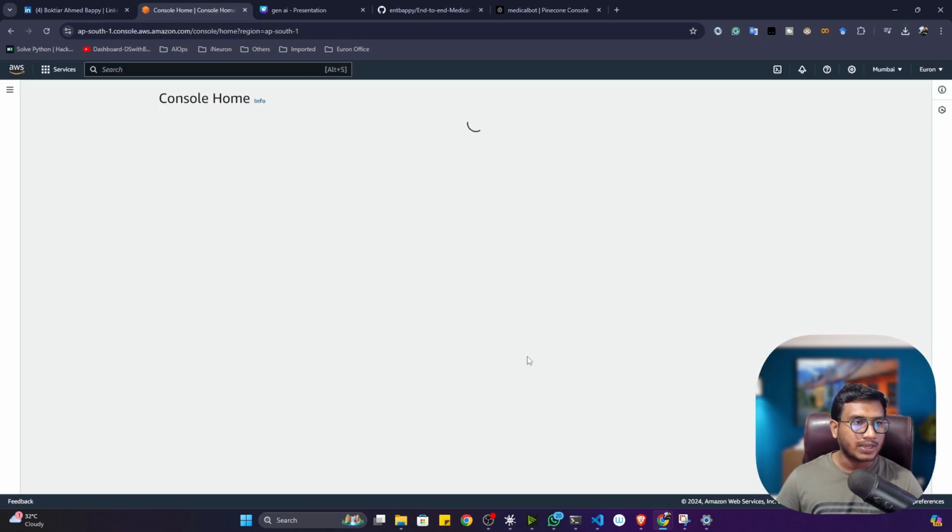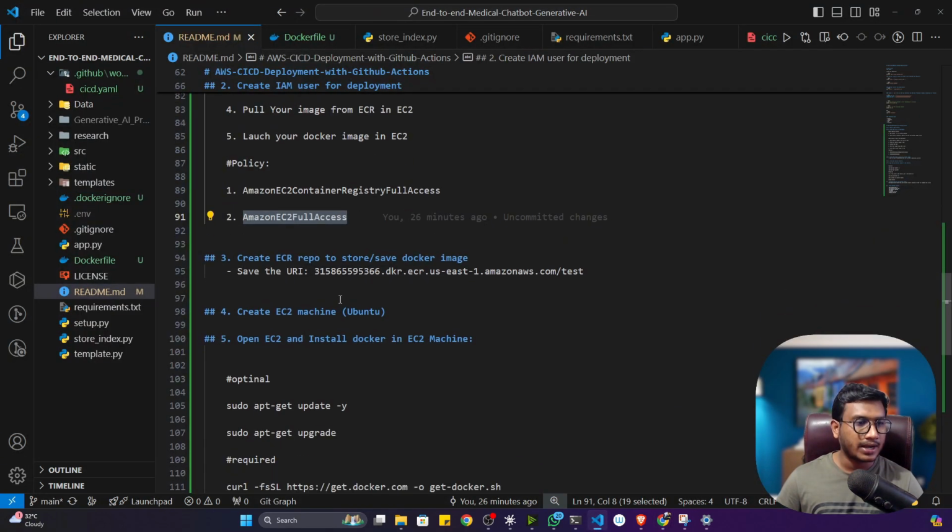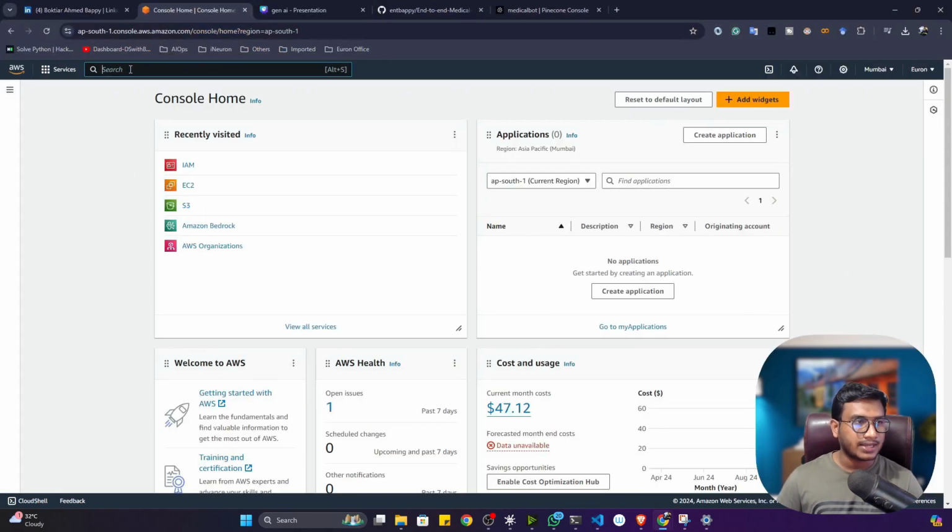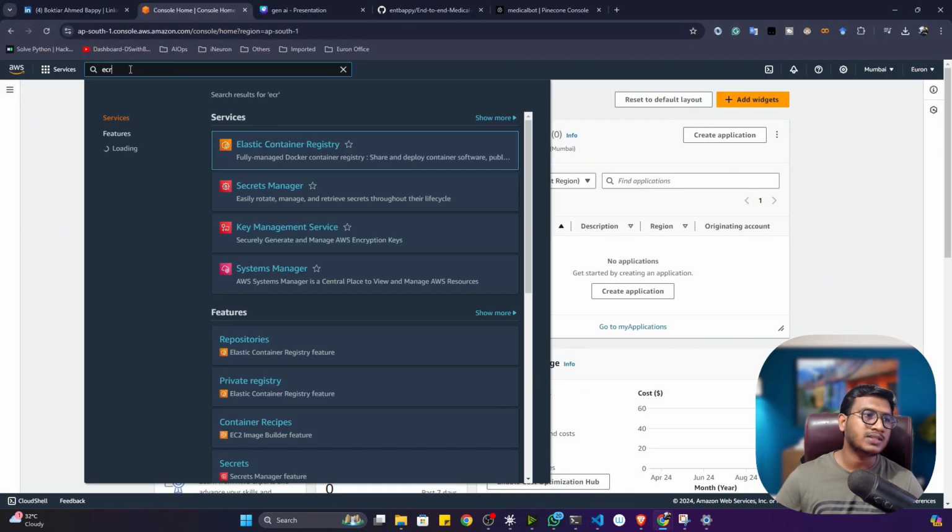Now I'll go back to the home page. The next thing I have to do, guys, is create an ECR repository to store my Docker image. So let's search for ECR. Just search for ECR, that means Elastic Container Registry.